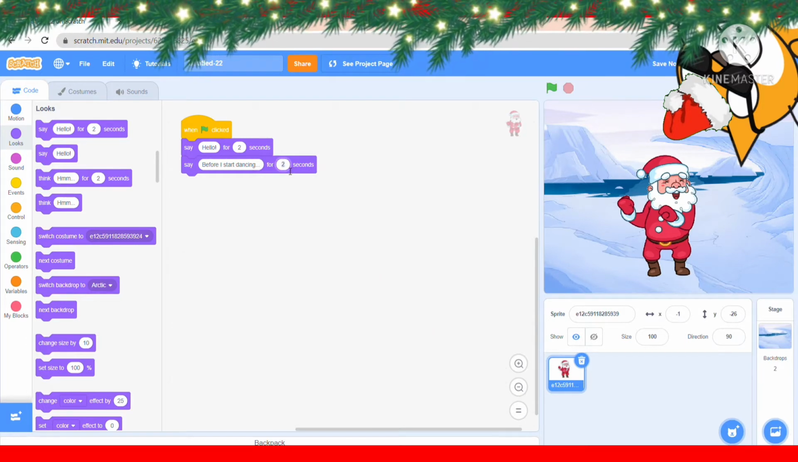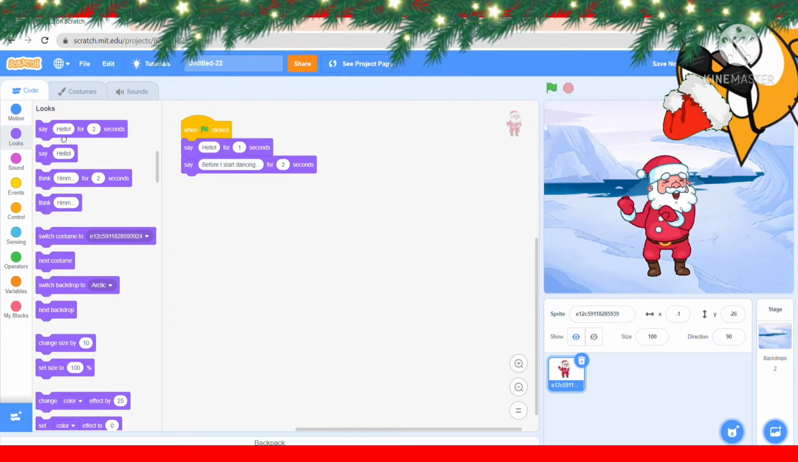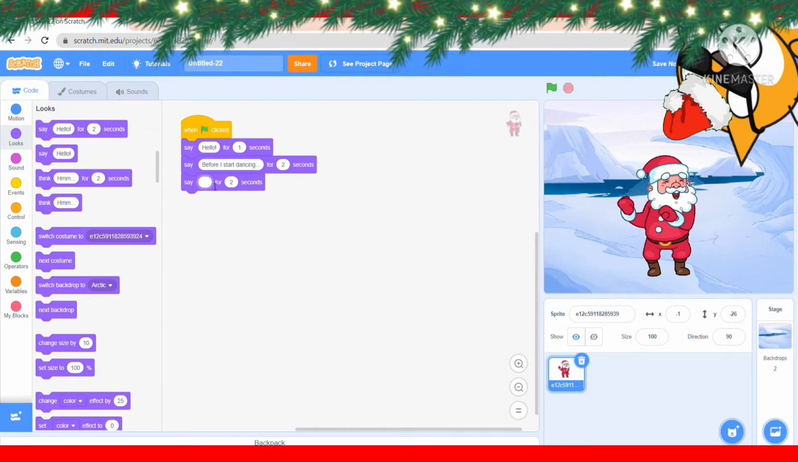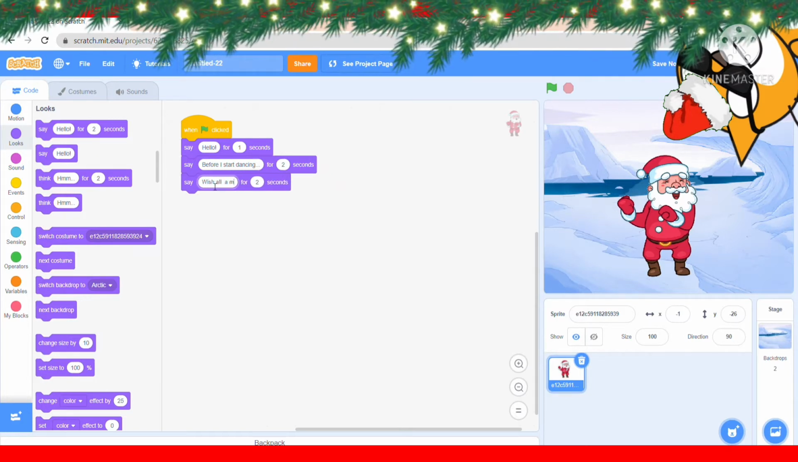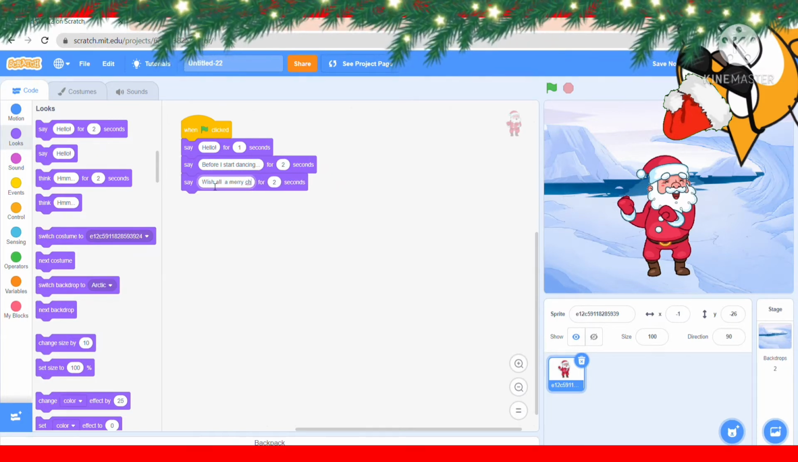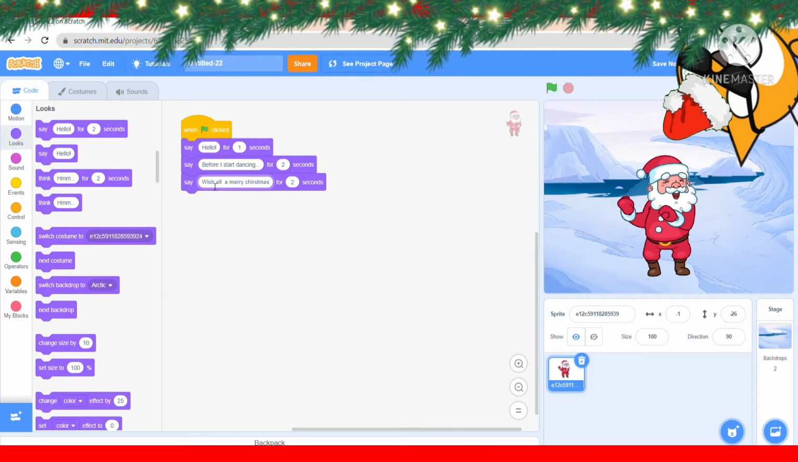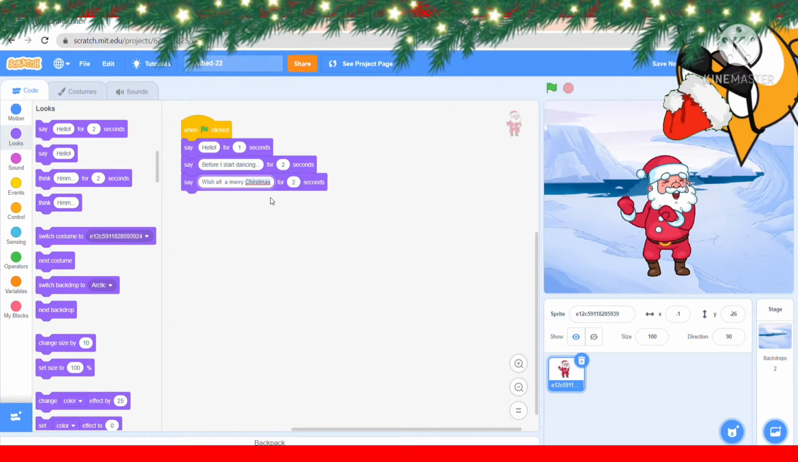So we're only going to be using 2 of these blocks. So it's say hello for 2 seconds and say for 2 seconds. So what's the difference between this? The think block is actually going to go in an air bubble instead of a little speech bubble. So I'm going to say, you can type anything you want. I'm going to type before I start dancing.